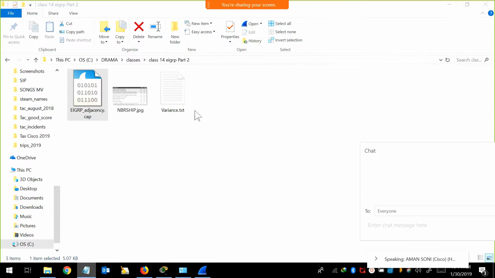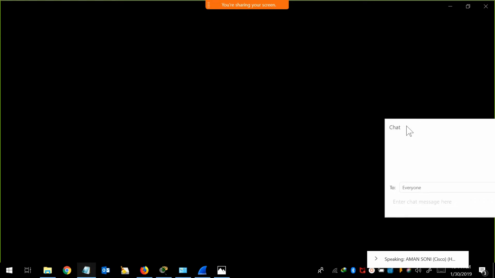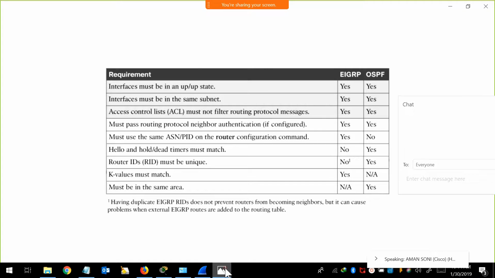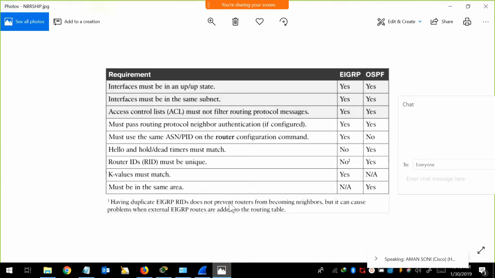Now let's match. I have a table for you guys to compare the neighborship criteria of EIGRP and OSPF. I know that we haven't started OSPF yet, but in OSPF also many things are similar. How you configure it is very similar, and it will start sending hello packets. Okay, OSPF hello packet will also have some parameters, and some parameters have to match, then only they will form the neighborship. Okay, so let's compare them one by one.